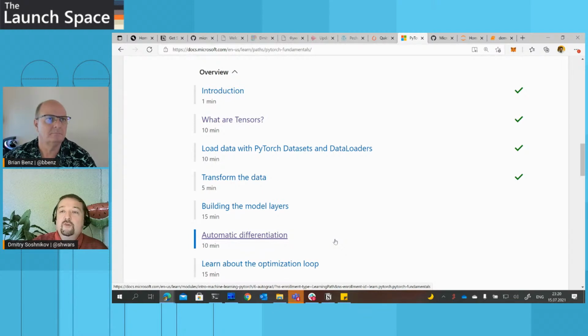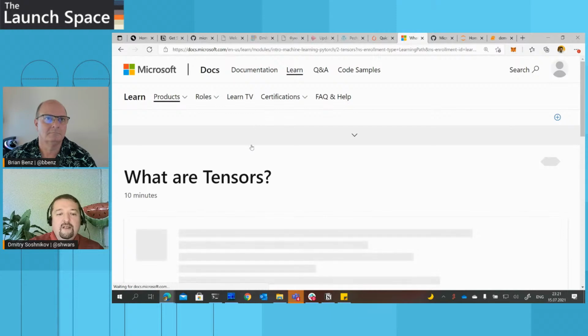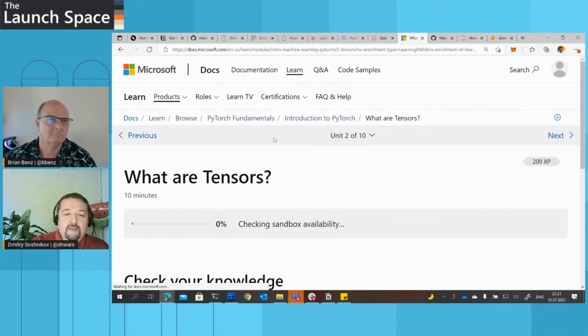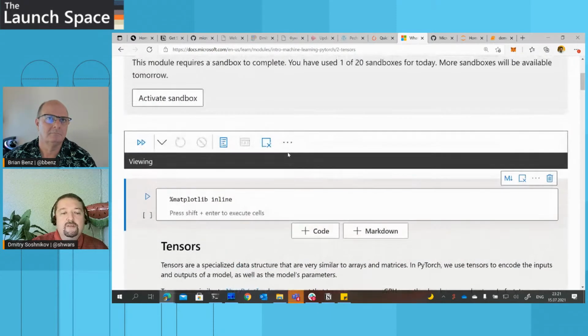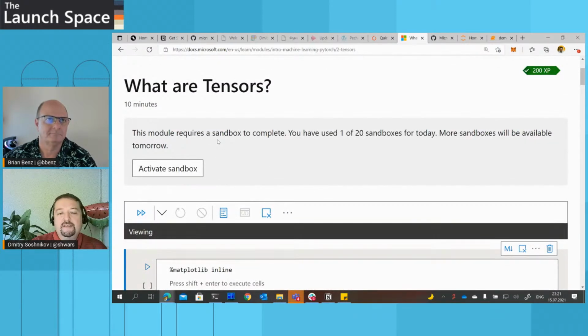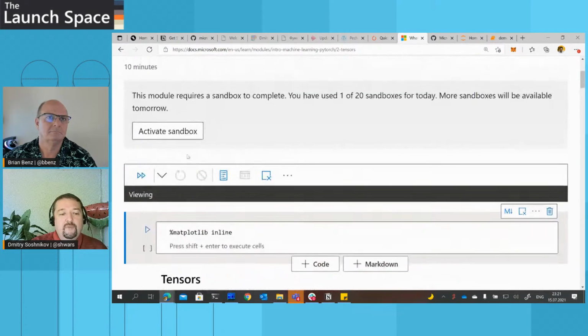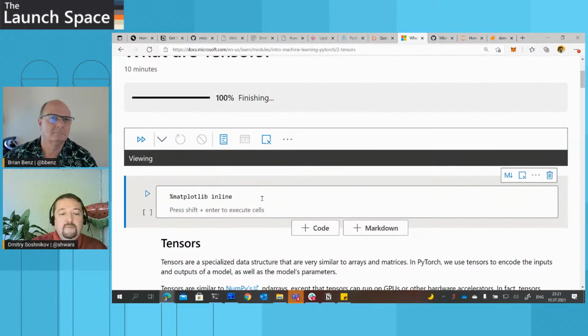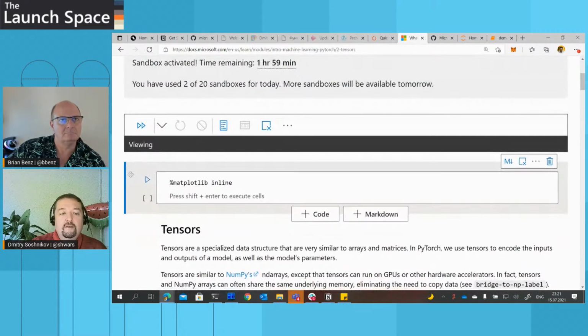In fact, this was the first module on Microsoft Learn to use Jupyter Notebooks, because before that, if you wanted to run some kind of code, you had to manually open the sandbox and set things up. Now, if you go to the first section, about tensors, you can see that the first thing it offers you to do is to create the sandbox. It says this module requires a sandbox, and if you activate the sandbox, you will be able to execute all code here.